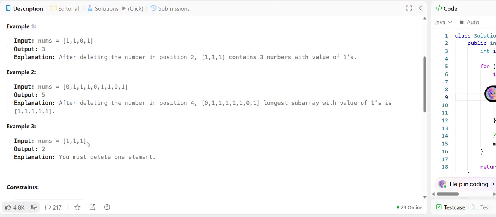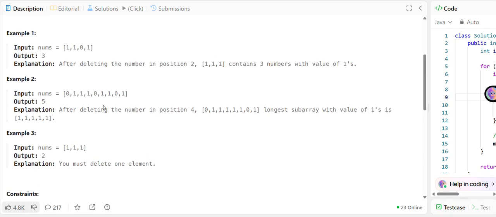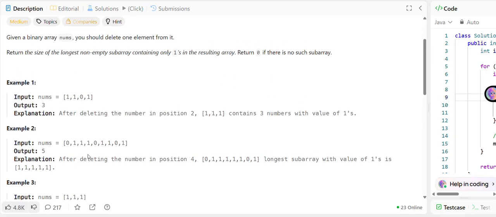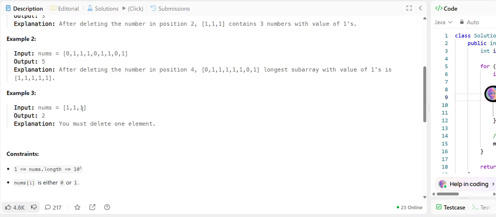Also notice this example. In the case where all the elements of the array are 1, we will be deleting a 1, because in the above examples we were deleting a 0. But here, because it is compulsory to delete one element, we will be deleting a 1.